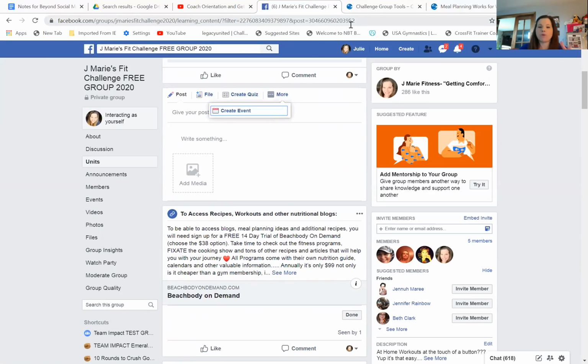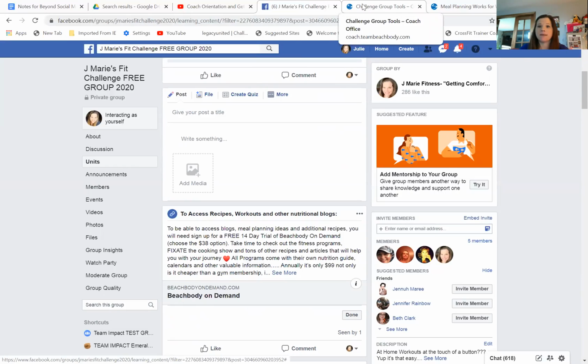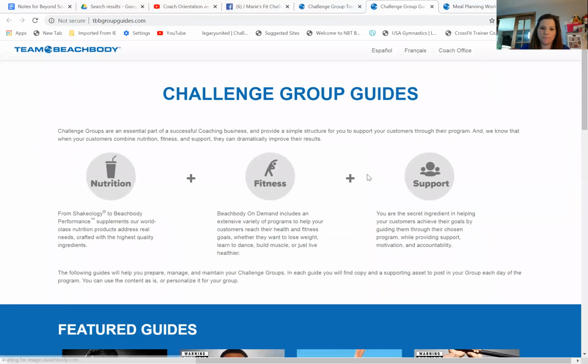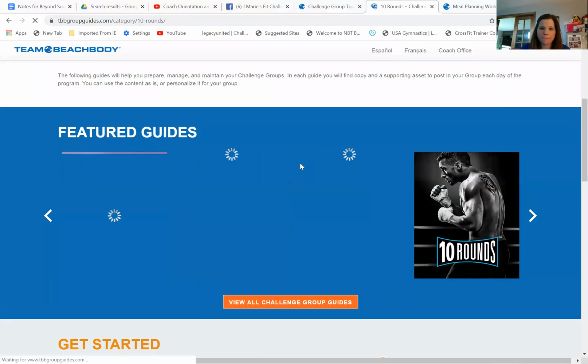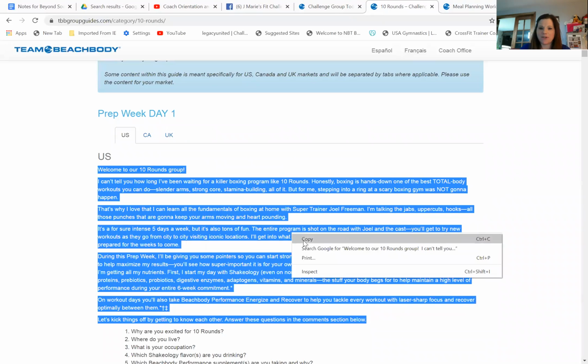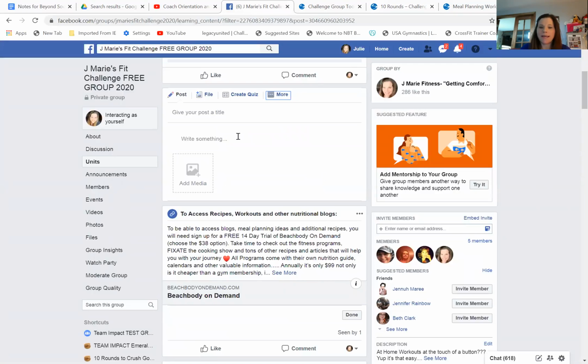So say you're going to take right from my challenge group guide, and you're going to copy it and you're going to paste it. So I'm going to go over here to this particular guide because this just happens to be open. Okay, and let's say this is right from my guide. I'm going to copy this. I'm going to copy, come back over here. Now the units are set up.